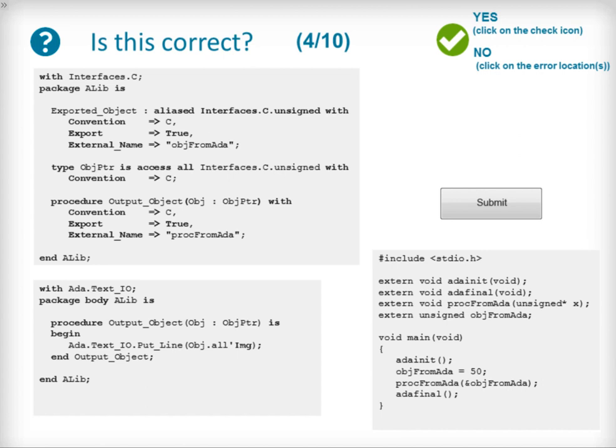Question 4 mixes the use of Ada access types with C pointers, but without using any pointer arithmetic. When the C program executes, it intends to output the number 50. The example code is much larger than previous questions, so please take your time to read it through and understand it. If you think the code is correct, then please click the tick icon. Otherwise, click the line of code that is incorrect.